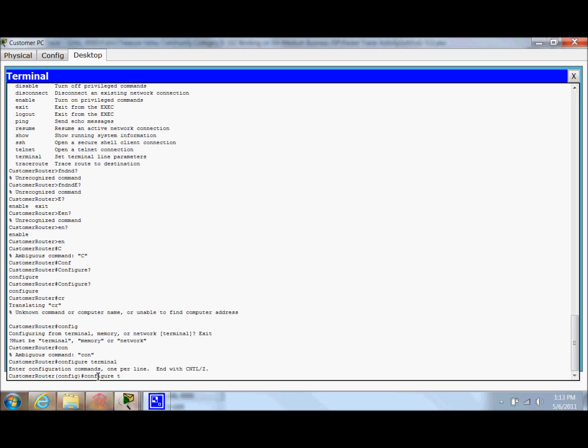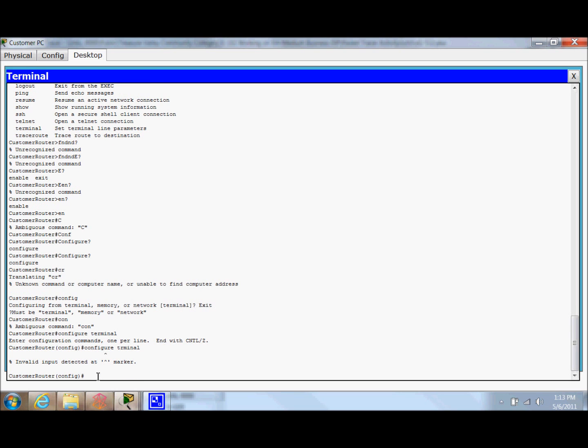As you see, I'm going to misspell it. And it's saying invalid input detected at the quotation marks right here. So it's saying that we did it wrong, which is perfectly fine. That's what I wanted to demonstrate.